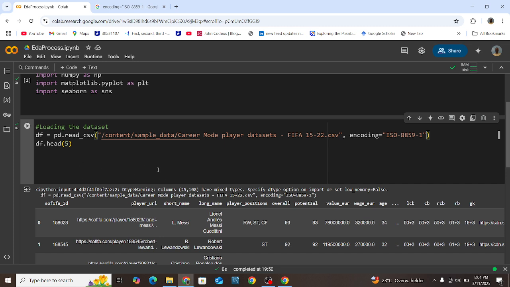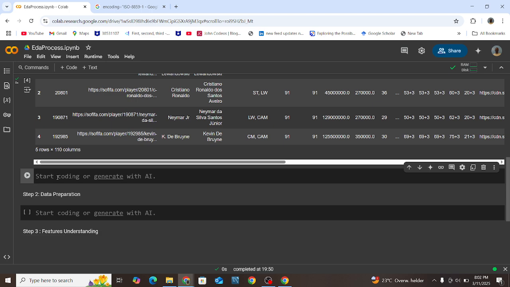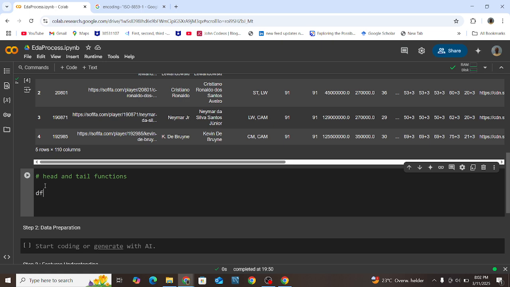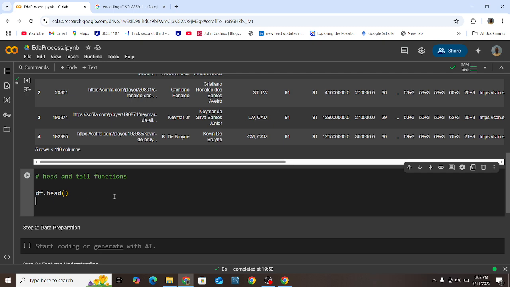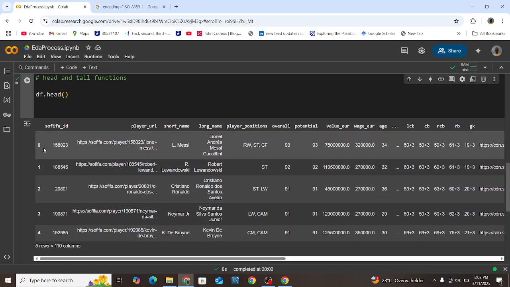Let's have a check. Let's start with the head and tail functions. So with the head function, as I had said earlier, we are calling our data set df.head. By default, this head function will always give us the first five rows of data. If you run that cell, you notice that you are getting the first five rows of data.